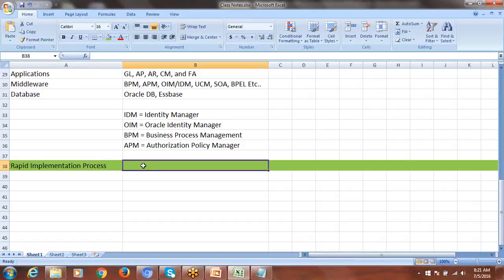Okay. Question: I know that the rapid implementation spreadsheet is only available for a number of applications. Do you know if there is currently work in the pipeline to extend the coverage of the rapid implementation?